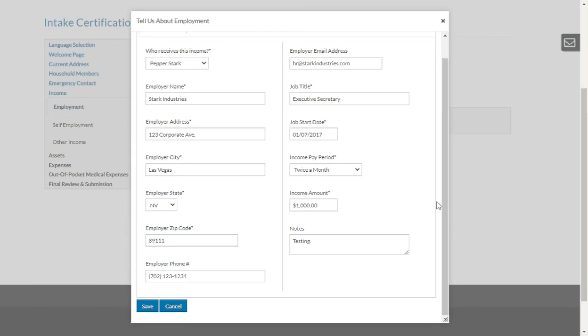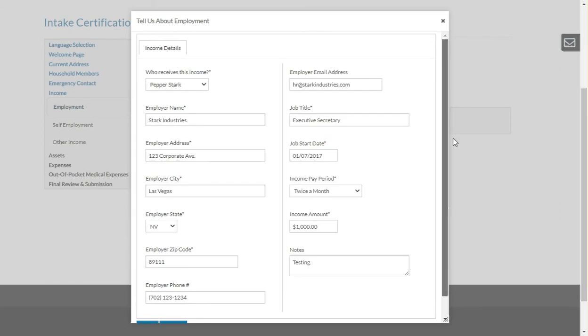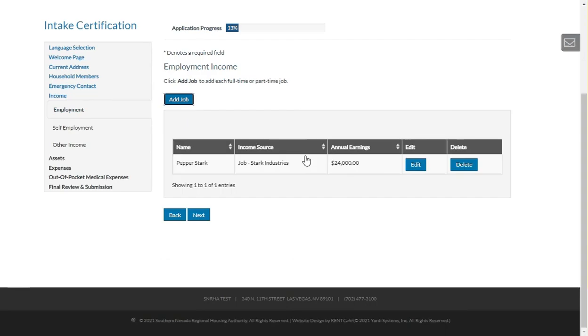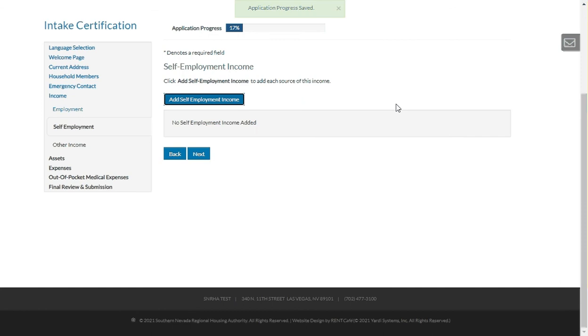Okay, so I have completed the Tell Us About Your Employment form. So all the fields are populated, so we are ready to click on the save button and save the information to the application. So here we have one family member in the employment income grid. So this is fine. We're going to go ahead and move on to the next step, and that's going to be self-employment.